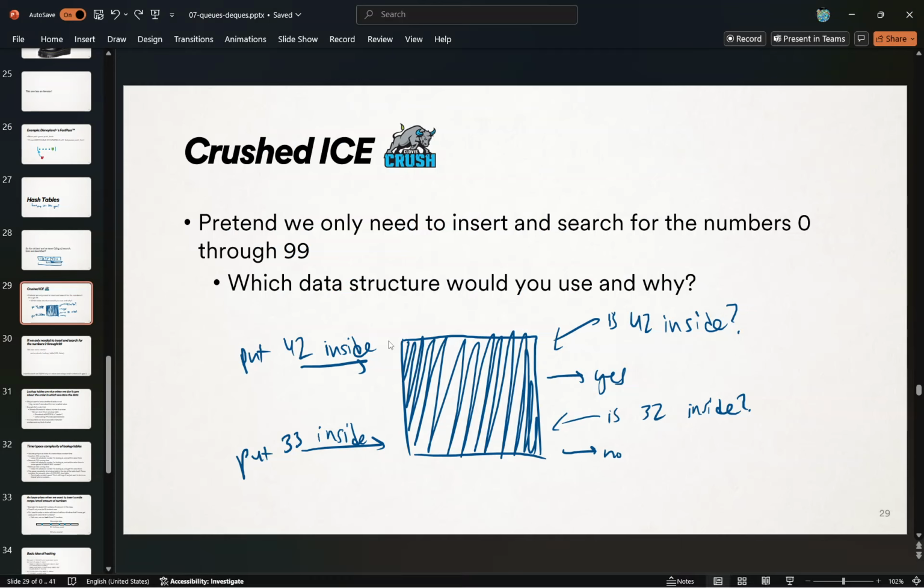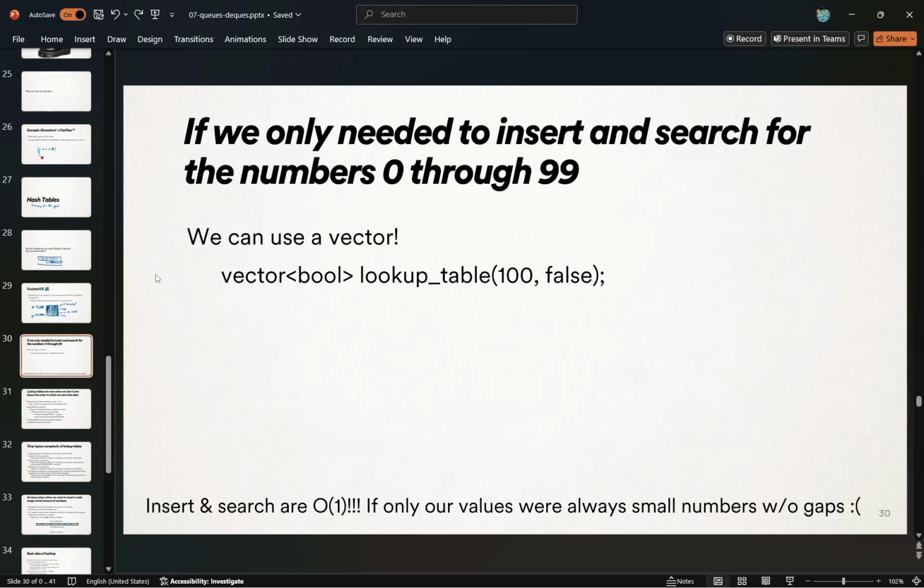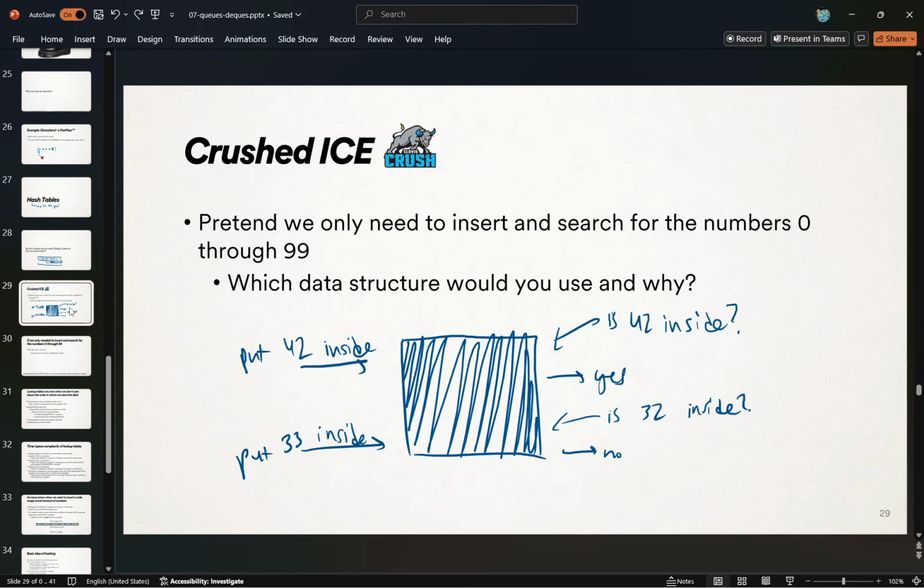Think about it. What we could do is the following. We could make a vector, not necessarily of ints, but a vector or an array of booleans, because that's all we needed. Was it there or was it not there? We don't need that much. But you could have done it another way, right?